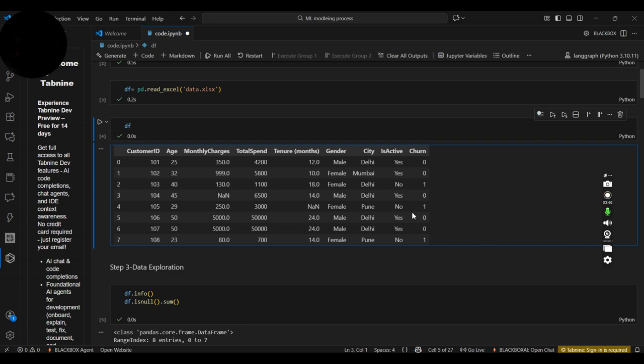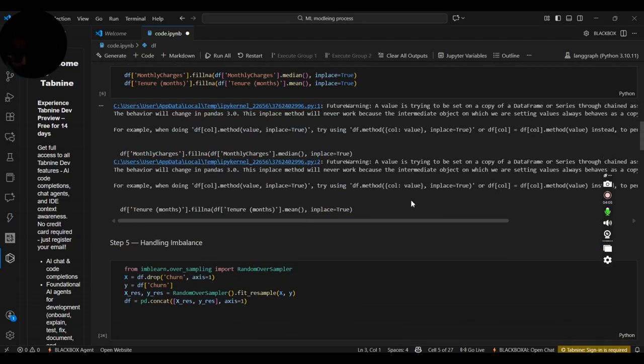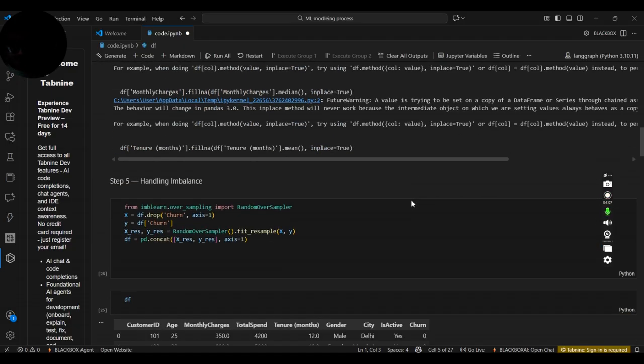If you train your model on such a data set, then the model will predict only a particular category, which is the majority category. Suppose here zero is the majority, so if you train on this data set, it will predict only zero for any employee. That's why we need to make it balanced. For that, we will use the random oversampler library.